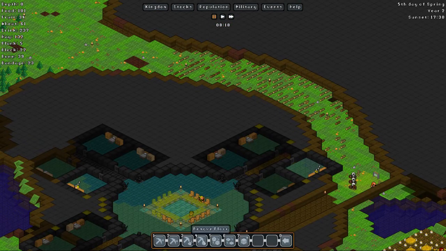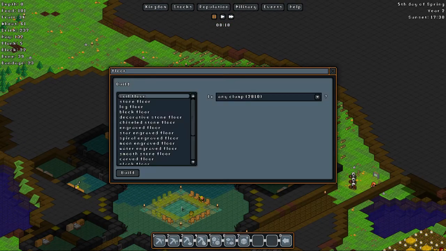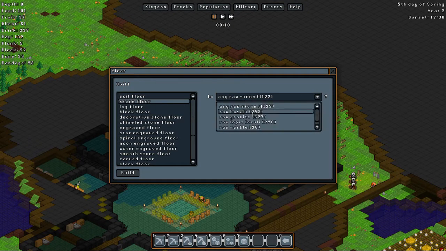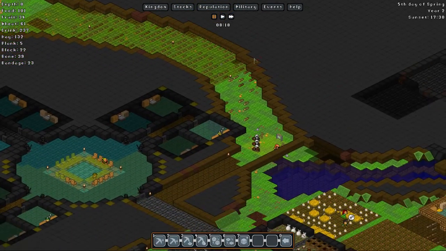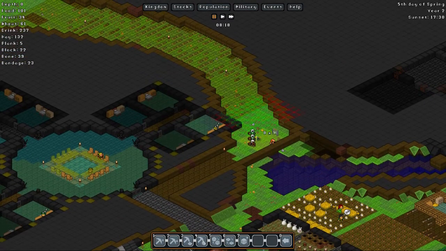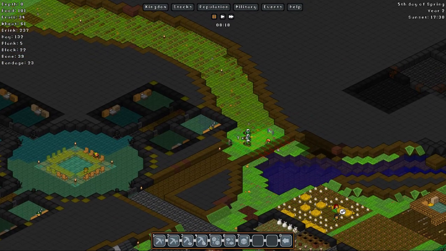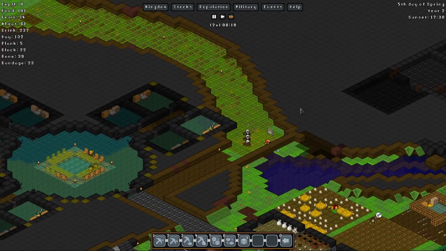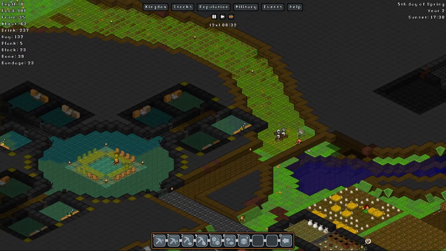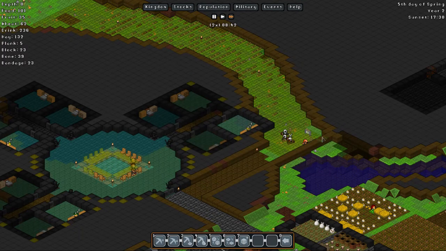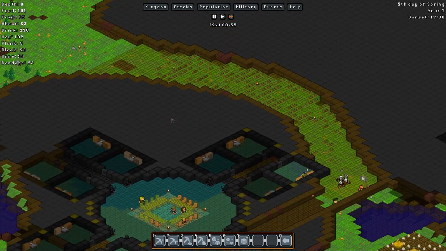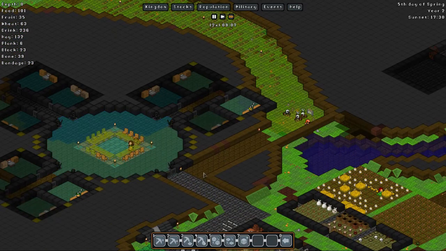Let's do it. Why not? Not remove, but replace floor. Stone floor, raw stone. We have a ton of granite, so let's go nuts. Hopefully this doesn't prevent them from using this. While this is happening, I missed a couple tiles at the edge there. So that should give them something to do for a while.